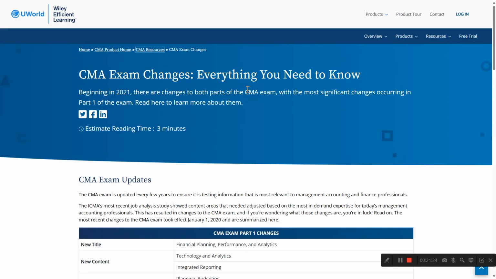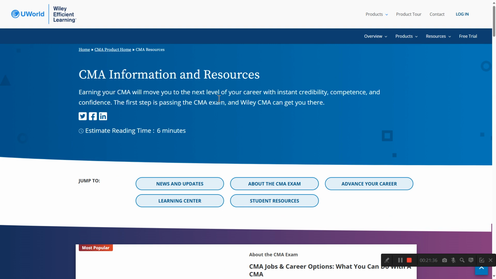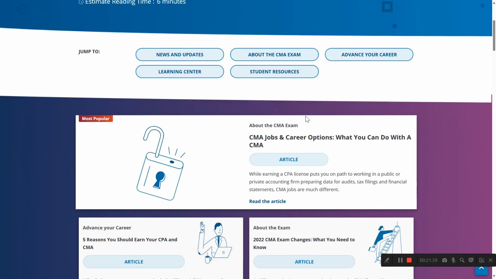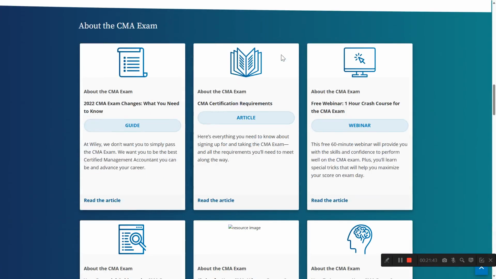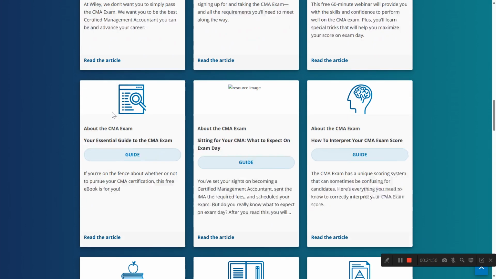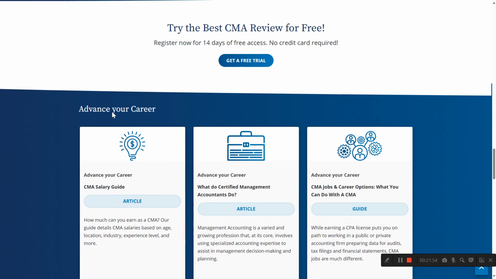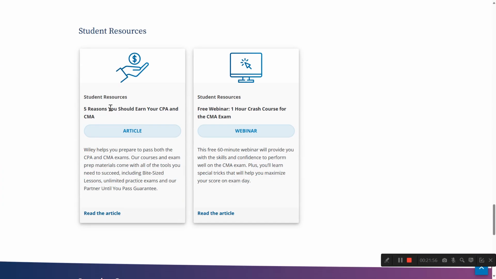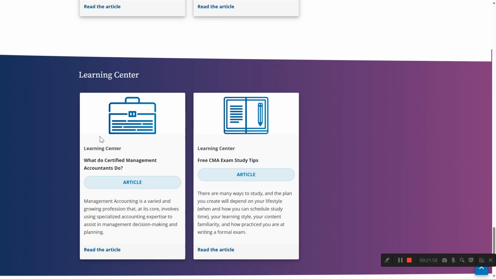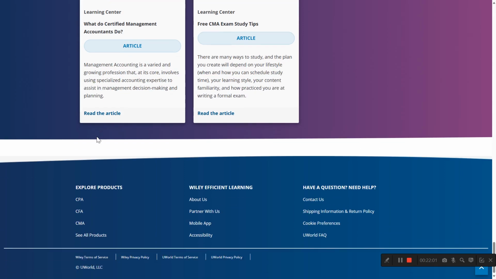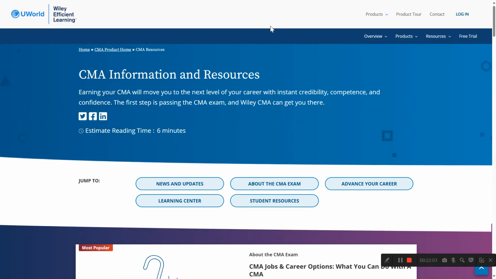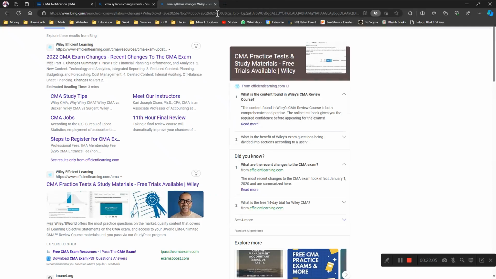I think they did not release the latest ones yet, or maybe they must have. About the CMA exam, 2022 syllabus changes is still there. I don't see 2024 syllabus changes on the Wiley page yet. So maybe they might have sent a notification to their enrolled students or something like that. But yes, you get the idea.